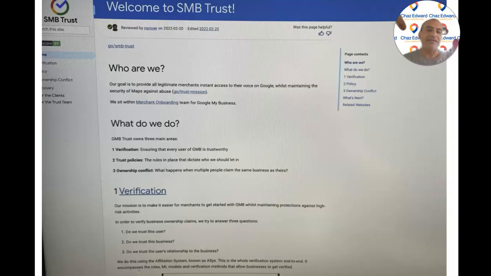Our mission is to make it easier for merchants to get started with GMB whilst maintaining protections against high-risk activities. In order to verify business ownership claims, we try to answer three questions. Do we trust this user? Do we trust this business? Do we trust the user's relationship to the business? We do this using the affiliation system known as ASIS. This is the whole verification system end to end. It encompasses the rules, ML models, and verification methods that allow businesses to get verified.